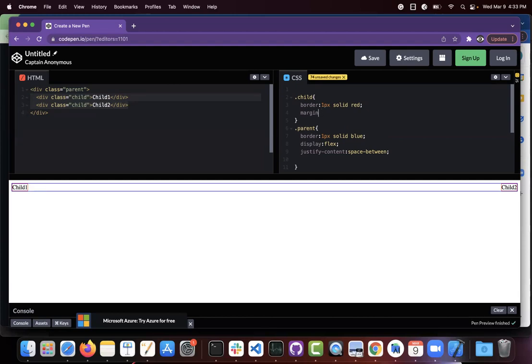Margin, let's say, left 10 pixels, something like that, right? So you see that, or 50 pixels, for more visibility. And you must be wondering, okay, why is it not moving more? Well, because I said margin left, which means it applies on the left side. But if I want to apply, see, that's why you really need to understand this, right?